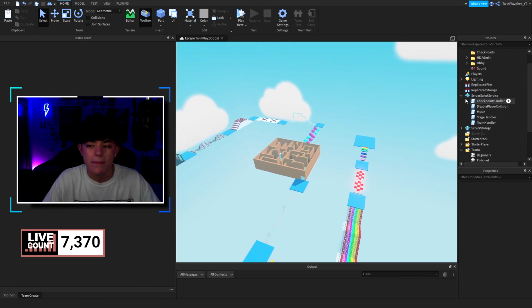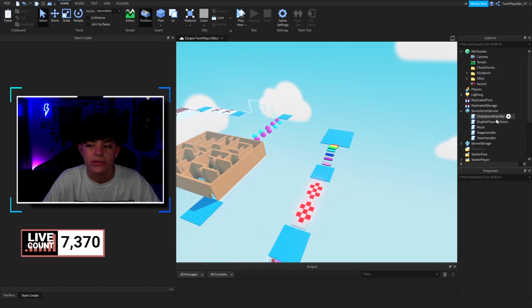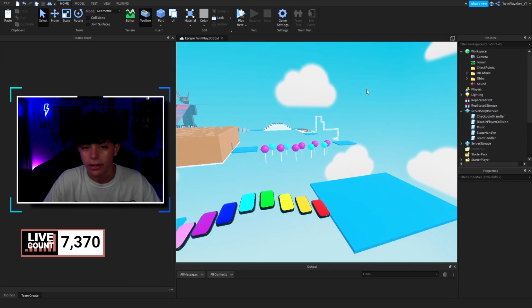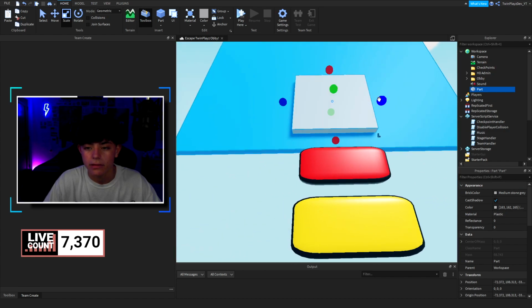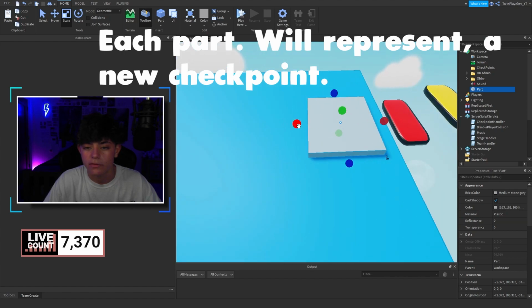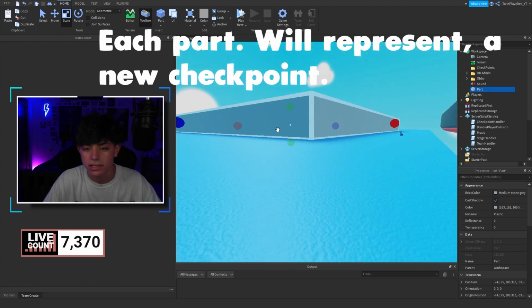Now, I might as well just go through all the scripts, but before we do that, let's create our first checkpoint, okay? So what you're going to do is create a part. You're just going to grab a part right in this home tab, and we're going to put it like this, okay? We want it to be a good size so people don't fall off. I mean, so they actually claim the checkpoint.